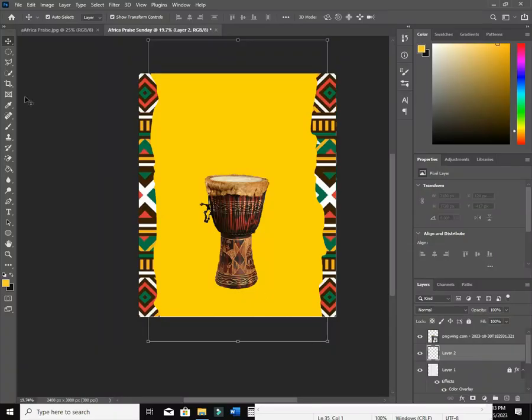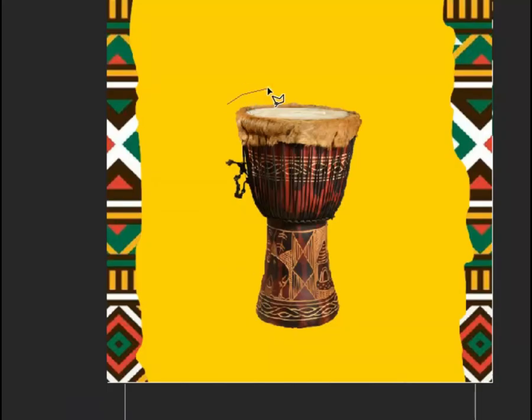Can you see? I'm creating a layer and I'm going to use my lasso tool. So watch how I'll do this. Make sure you do this according to the shape of the drum, so that you get something similar to it.